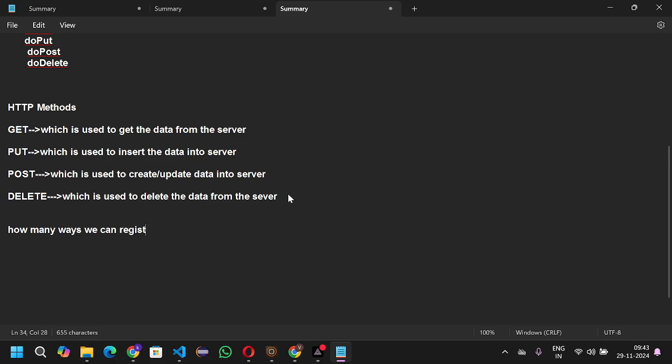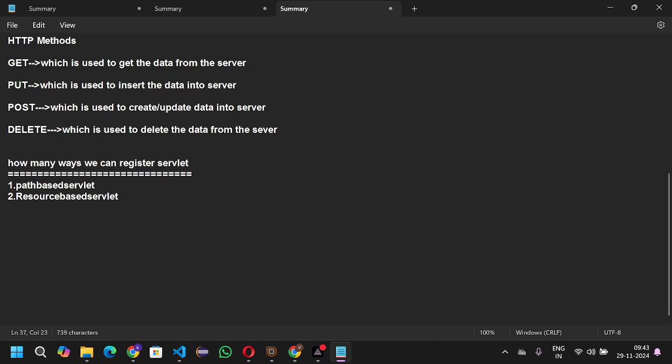We can register the servlet in two ways. One is the path-based servlet, and the second one is the resource-based servlet. We'll go through them one by one so we get clarity on it.